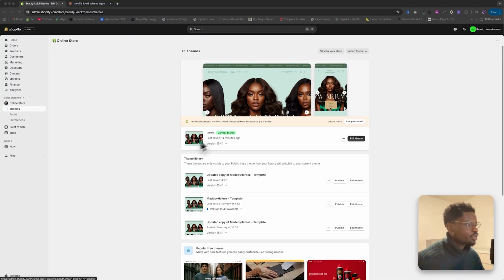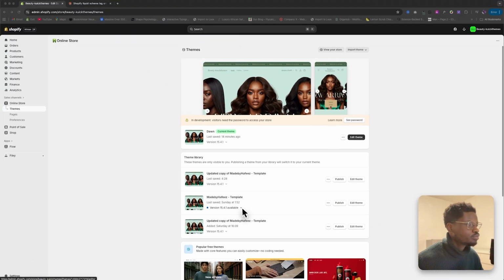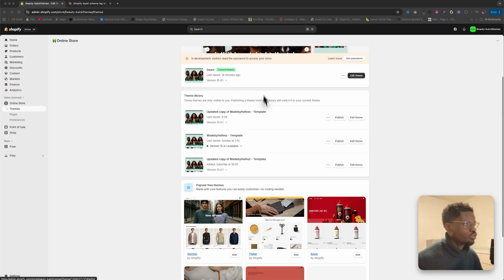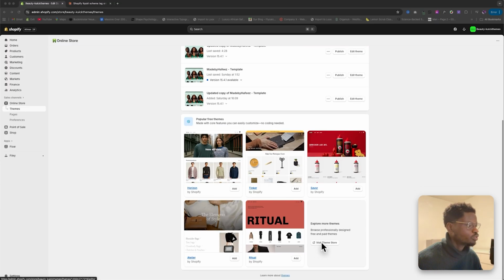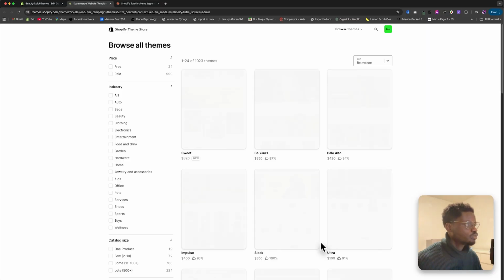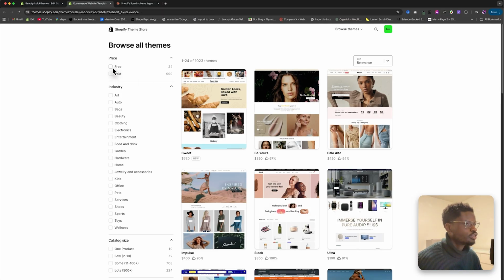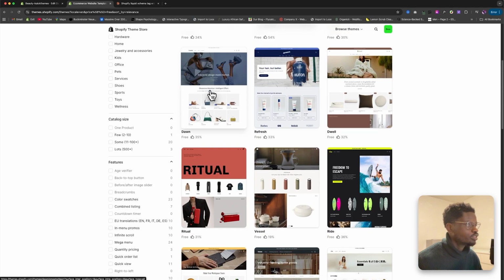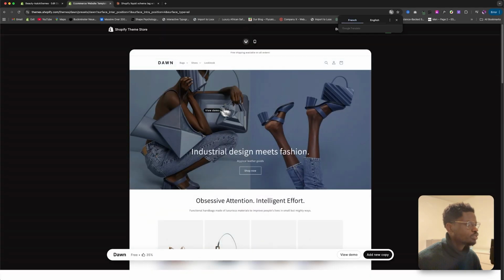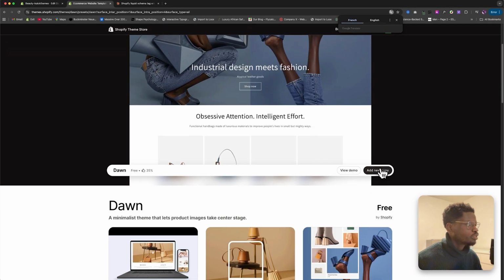So the first step here is to download the Dawn theme. If you don't already have your Dawn theme included here, we need to go to Visit Theme Store and then click on Free. Then we have to look for Dawn right here. We'll click on it and then we just click on Add New Copy.